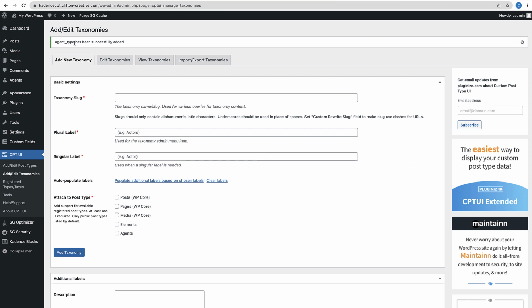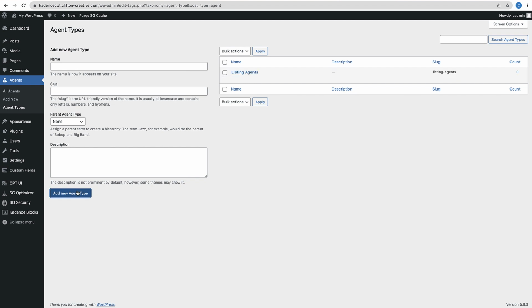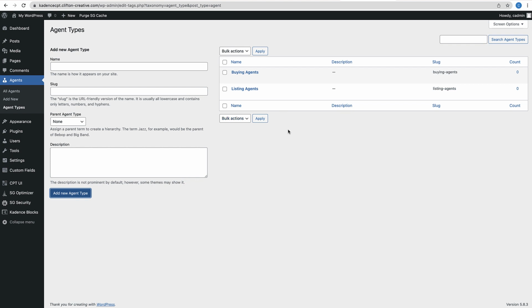All right, so we can see here that the agent type has been successfully added. Now when we hover over the agents, we can now see that we have an agent type set up right here. So go ahead and click on that agent type, and we're going to put the types of agents that we have. So let's say we have listing agents, which are agents that sell properties. These are the agents that can help you sell your property. And then we're also going to put over here buying agents. These are the type of agents that help you buy properties. All right, so now we've created two categories for agents.